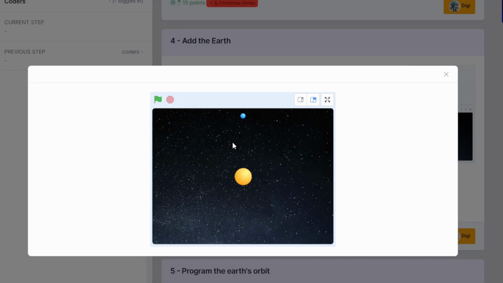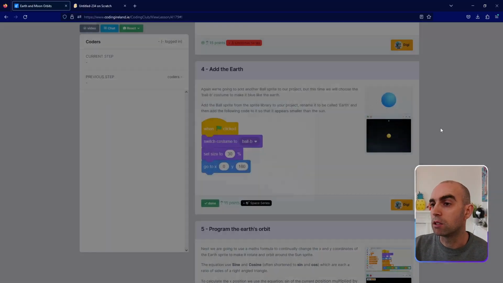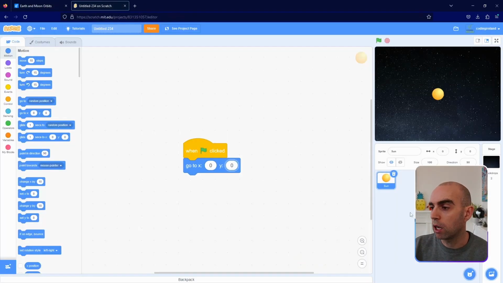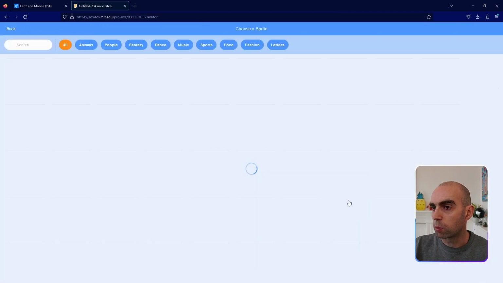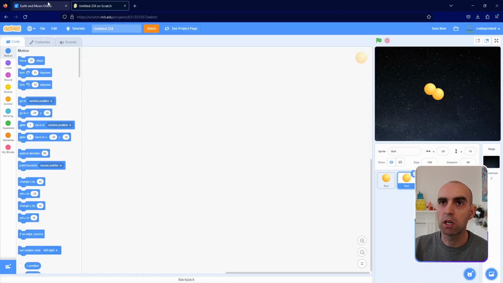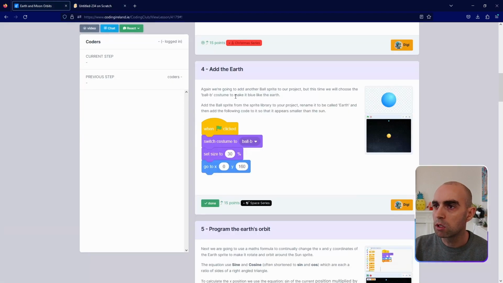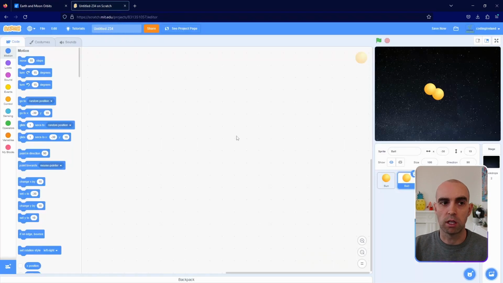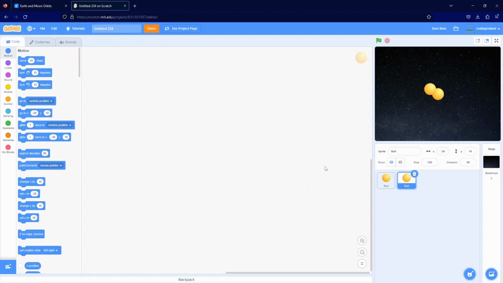So this is how it should look at the start. So the Earth should be smaller than the Sun, obviously enough. So let's go ahead and do this. So I'm going to switch into Scratch. I'm going to open up my sprite library again, and again I'm going to add in another ball sprite. Does it say to rename it to be Earth? Yes, so rename it to be called Earth. So let's go ahead and do that.